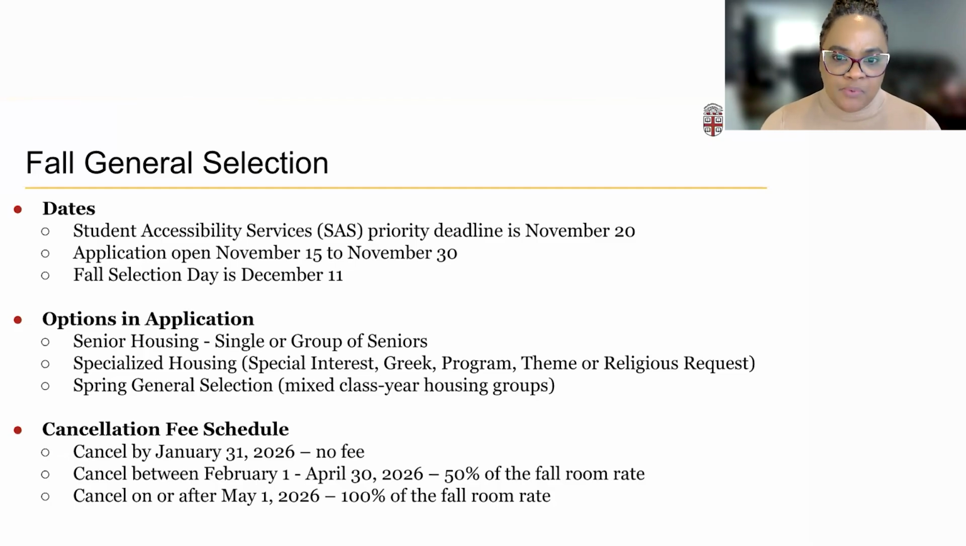There are two other options where a student could, I'm going to use the language defer or pause their selection for this fall because they have interest in participating in one of our two options that's available in the spring. The first is the specialized housing, and on a subsequent slide, I'll explain in greater detail what that would mean, but that would be a student that wants to participate in either special interest, Greek program, theme housing, or to express a religious request that they told us they want to live off campus but want to participate later on, and we hold those and revisit those when they resume studies in the spring.